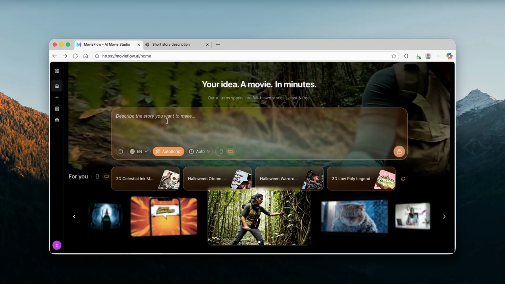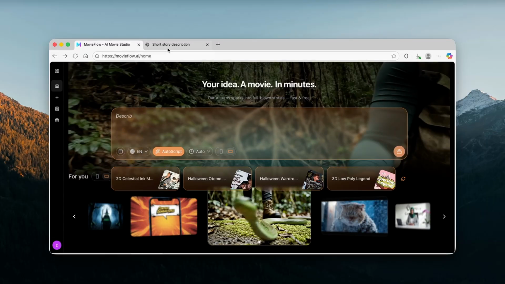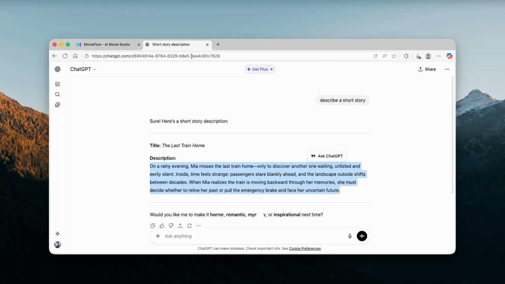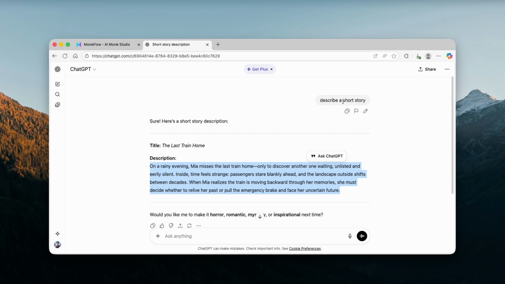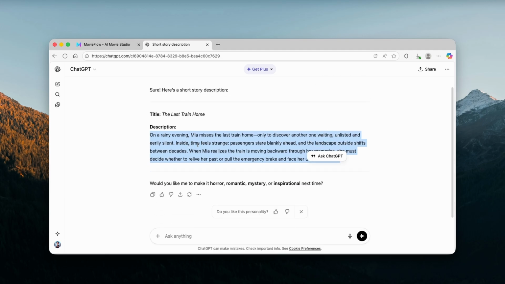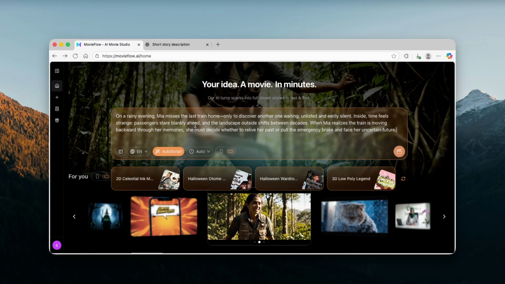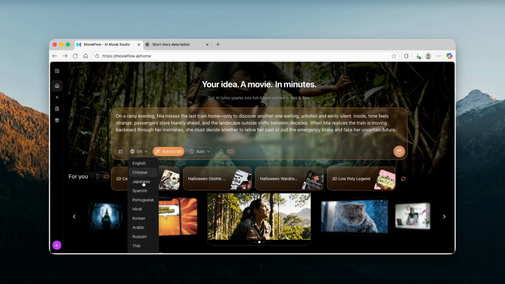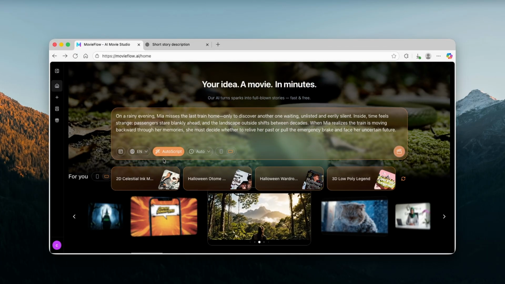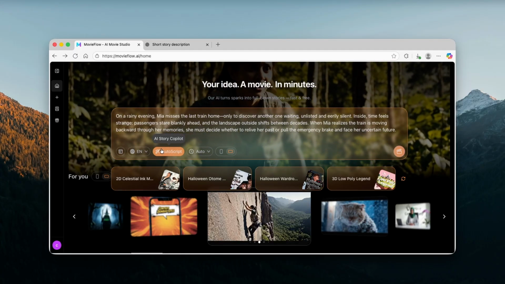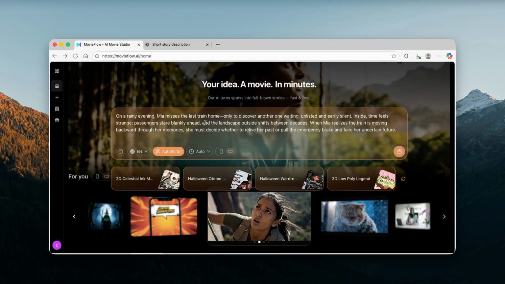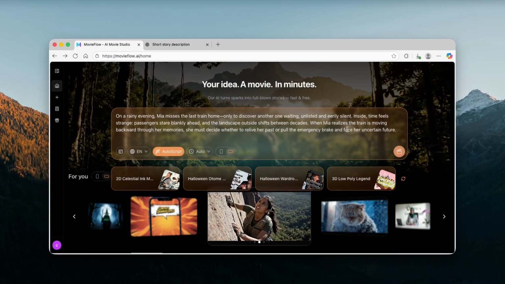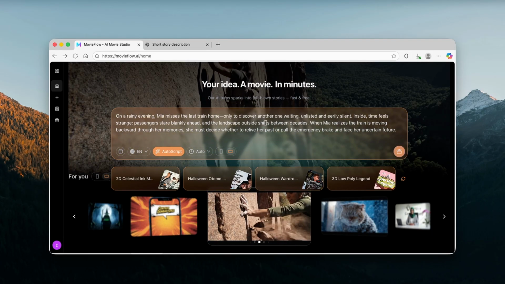Now, pretty much here you will find this input field, and one thing which I will do here, I will go to ChatGPT, where I actually ask it to describe a short story, and this is what ChatGPT actually gave me. And now I'm gonna paste this inside here, and on the left here, you can pick a different language. I will go just with English. And then here you will also find an AI story copilot feature. So this will pretty much write a script for you, but because I do have the script right here, I will leave it as it is.